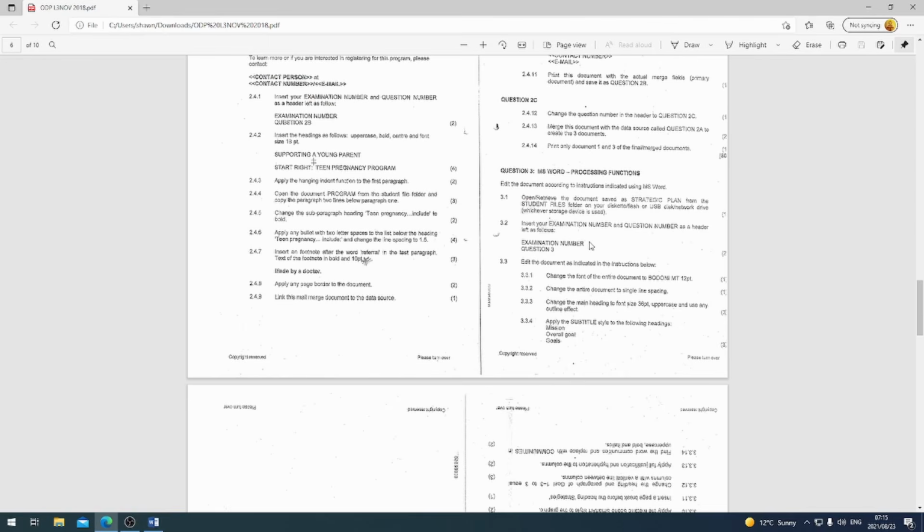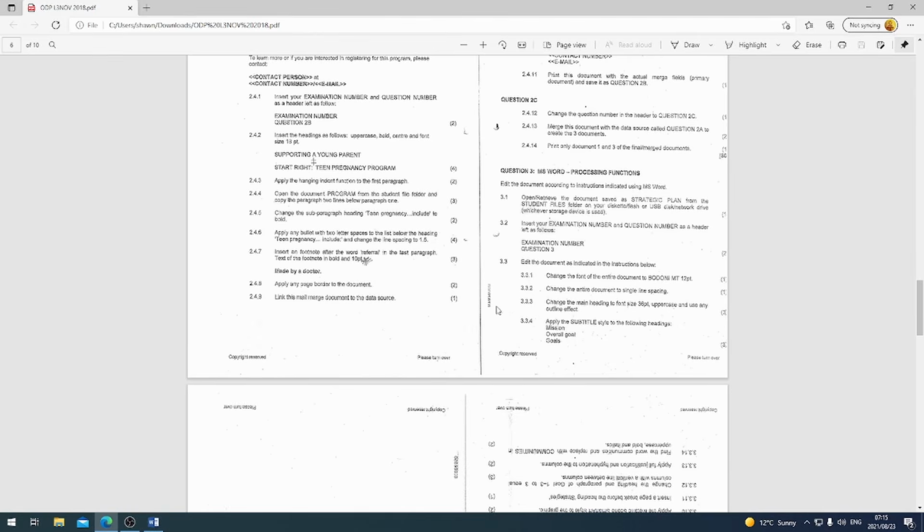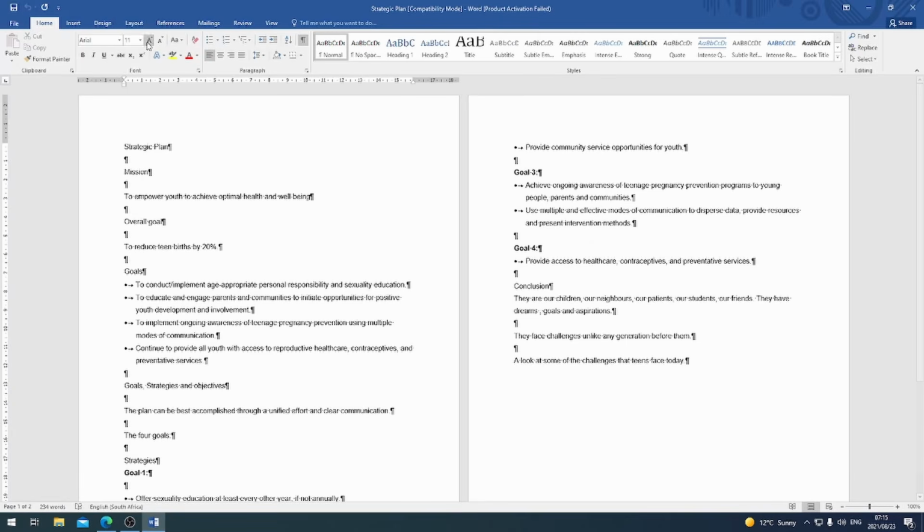Okay, question 3, MS Word, word processing functions. It says edit the document according to the instructions indicated using Microsoft Word. Open and retrieve the document saved as strategic plan from the student file folder. So I've gone ahead and I have opened up strategic plan. And then it says insert your examination number and question number as a header left as follows. So we can start by doing that.